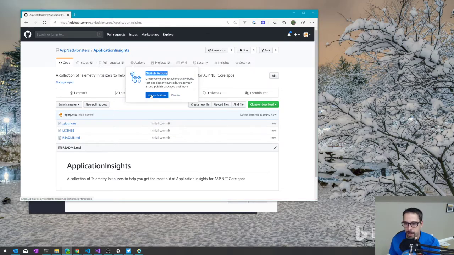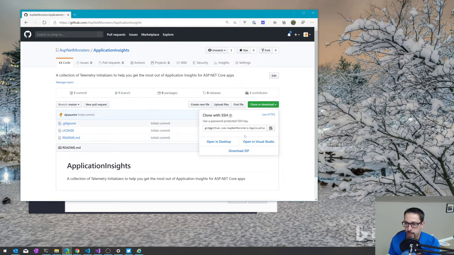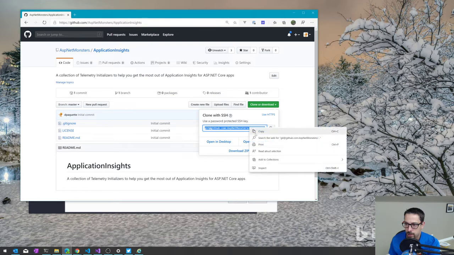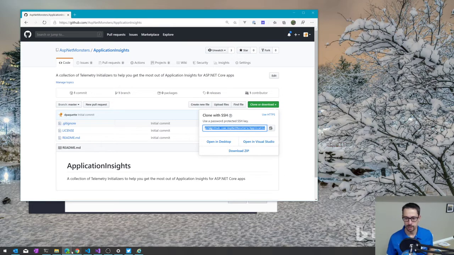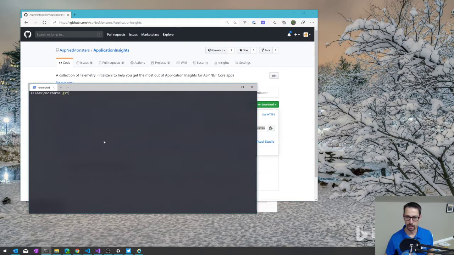GitHub Actions. We definitely won't have time to get into this today, but one of the things I want to explore with this project is using GitHub Actions to do my builds and publish the NuGet packages. So that'll be an interesting thing to look at later on. But for now, we'll just leave that, and I'm going to clone that locally. So just going to copy that here and git clone.